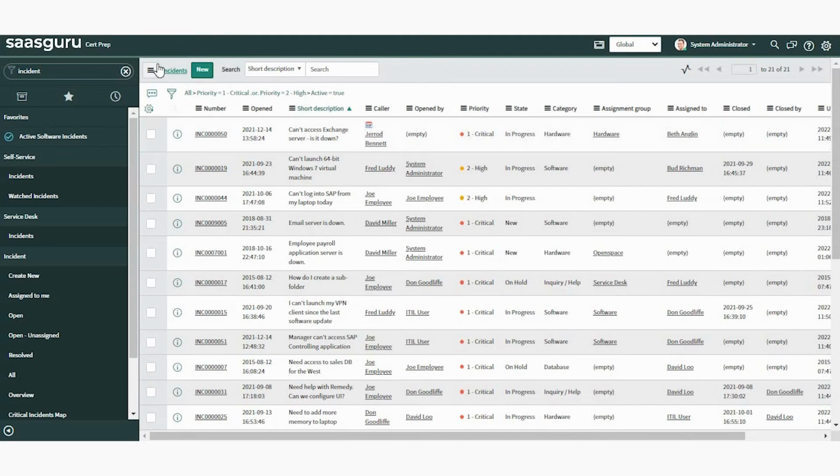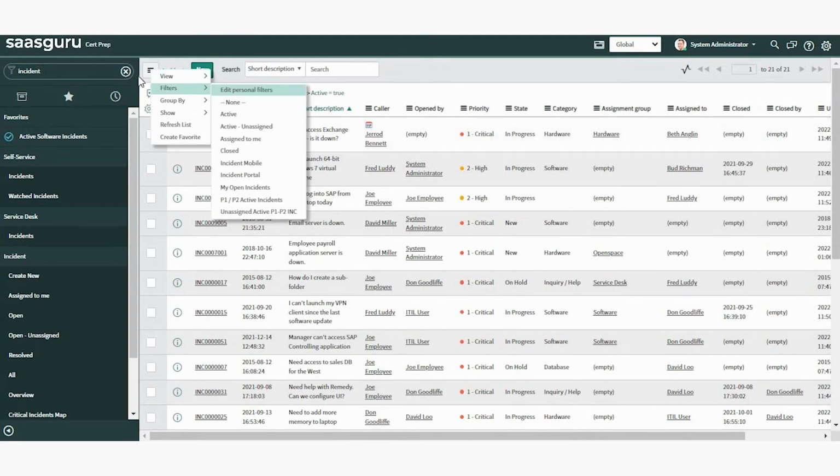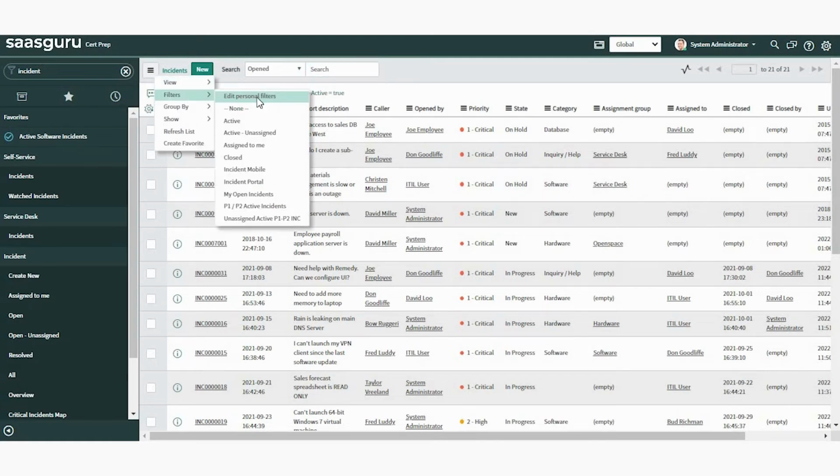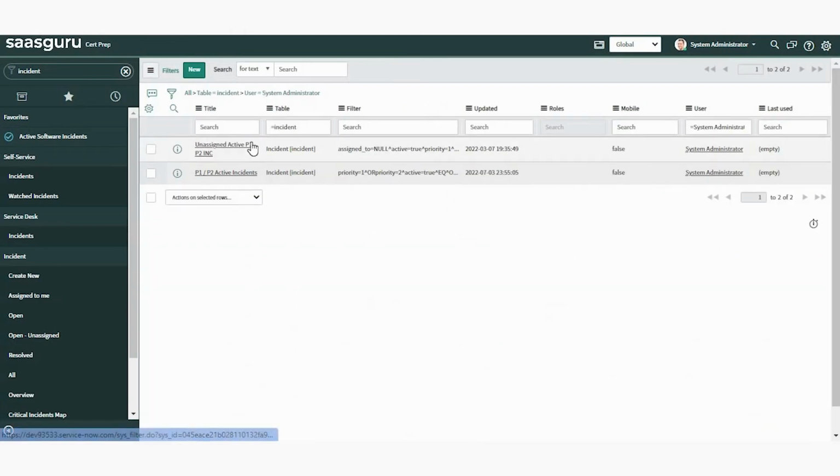And you can see here that there are P1, P2 active incidents, so I can quickly filter by looking here on the list. We can also edit it later if necessary. So, if we click on the Edit Personal Filters, we will see all of the filter conditions that the logged-in user has created. And then, by clicking on this, we can also edit or delete any filter later on.